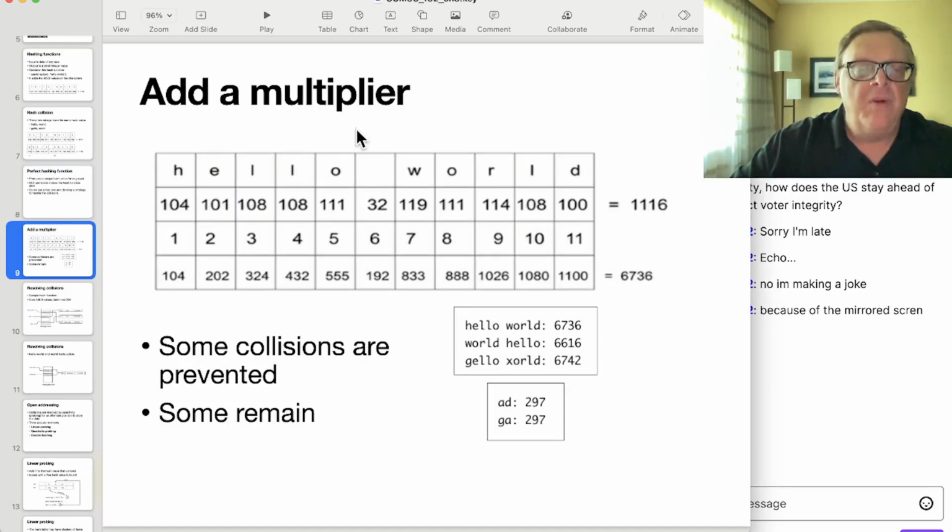One way to do it is to add a multiplier. So instead of just taking each letter's number and adding it up, you can multiply it by a number which represents its position. So this is multiplied by 1 and 2 and 3 and so on. So now you get a bigger number. But now if you change it to jello zorld, it'll of course be a different number, because changing this character by 1 changes the output by 7, changing this one will change the output by 1, so this is going to be a different total. So this does stop that collision, but of course there will be other collisions that will happen.